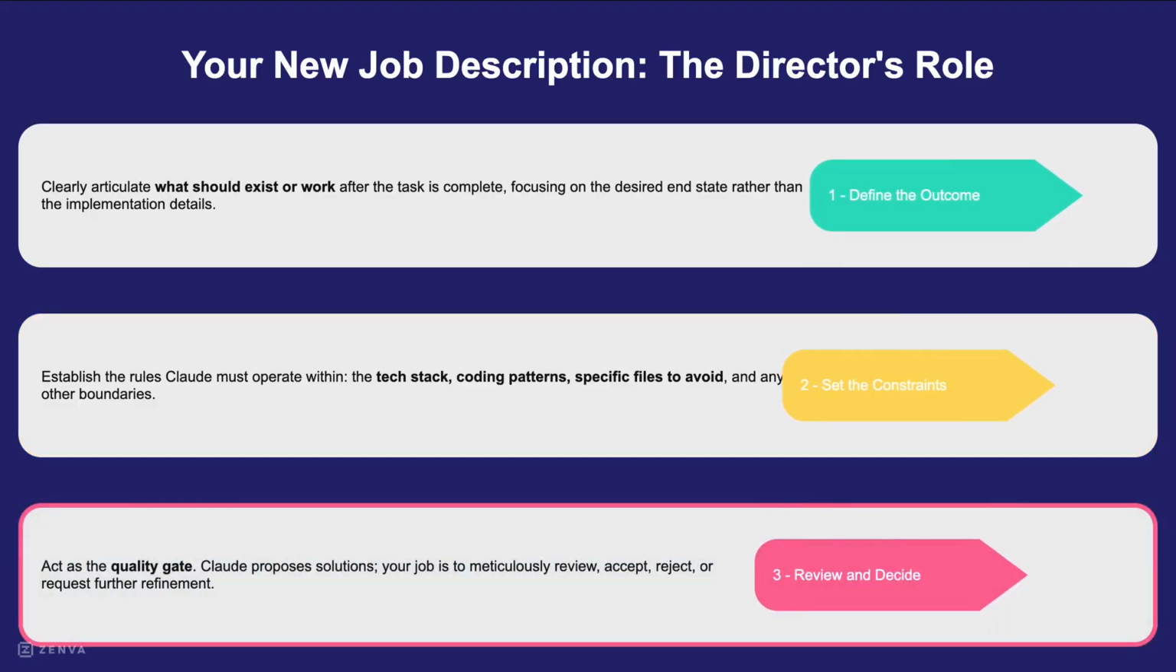Finally, you review and decide. You're in charge of quality. Claude will suggest solutions, and you check them, accepting, rejecting, or asking for changes until it's perfect. This is where you have the final say.